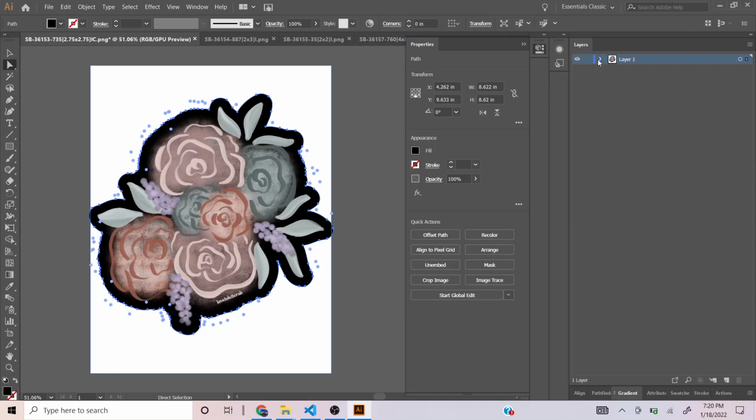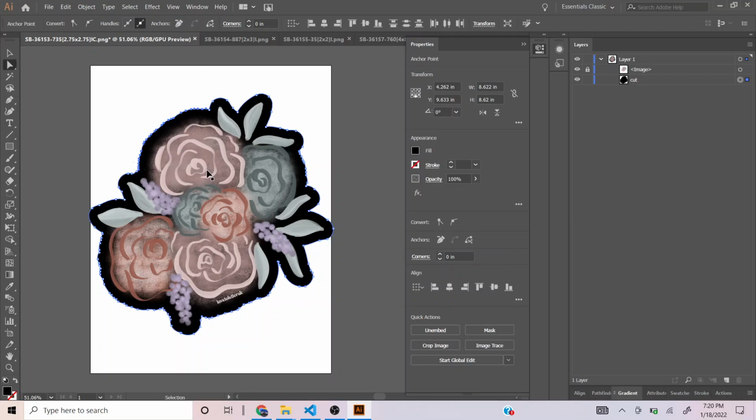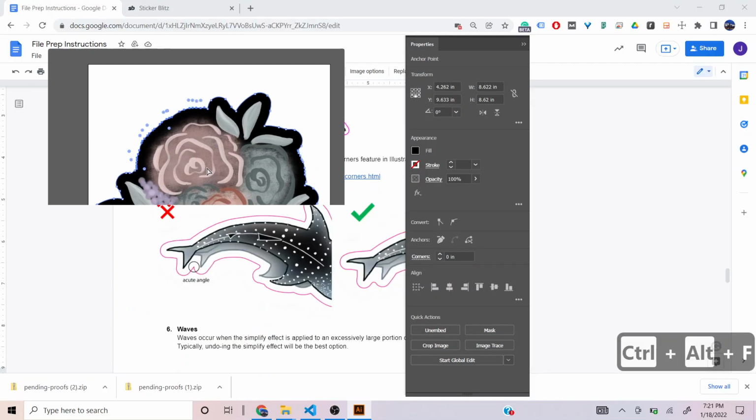Okay, so now we are on the next one. And we're going to look and we can see we got 1, 2, 3, 4, 5 acute angles. And we have 1, 2, 3, 4 rough patches on this one. So we're going to lock the layer. We'll take care of those rough patches first. So we're going to select these all here. And we're going to do Control-Alt-F for simplify.